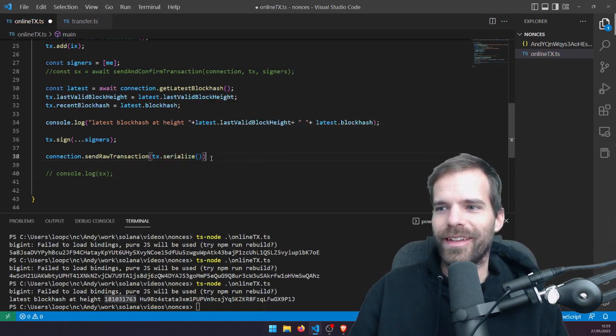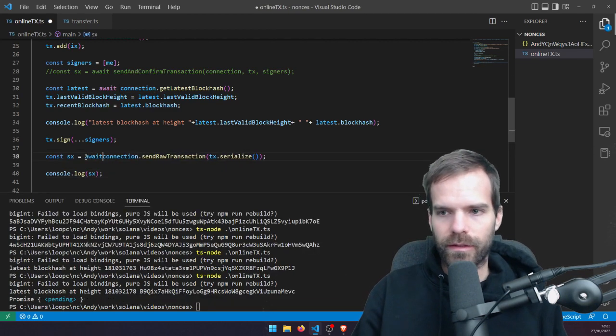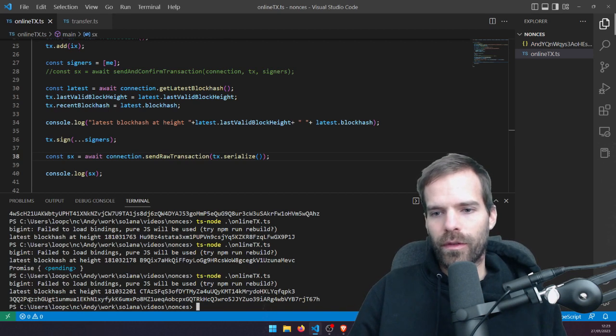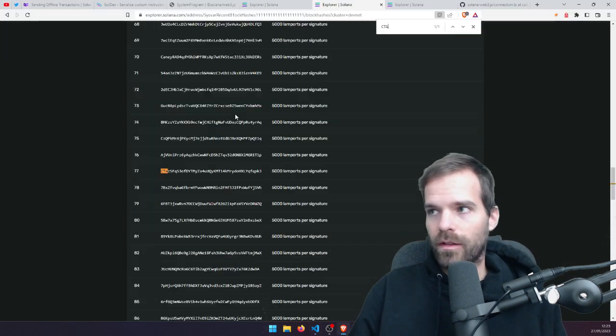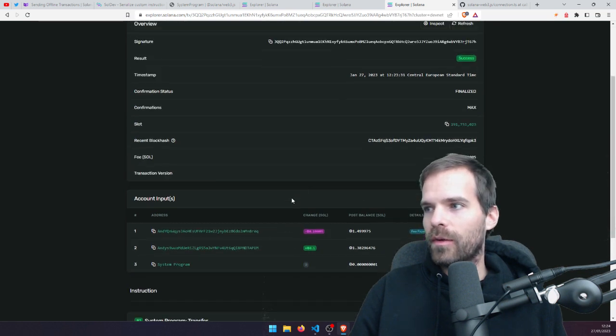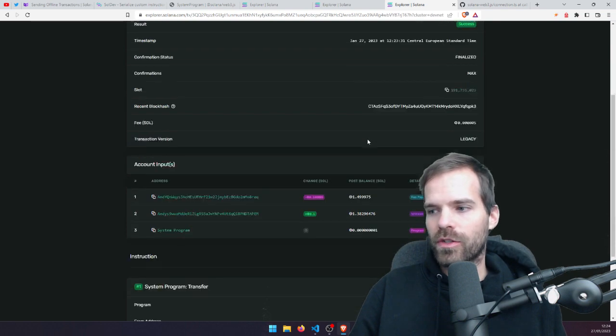Simple enough. Oh, I didn't wait. Let's be patient and wait for this. There we go. 3QQ. And the recent block hash was CTA, which was a recent block. Yep, we have that. Transaction went through because we provided a valid recent block hash.